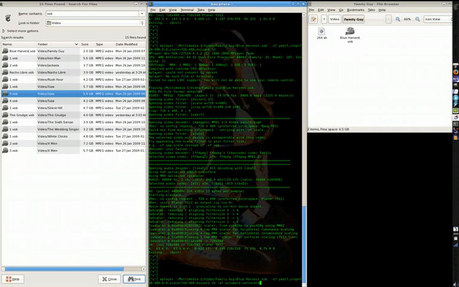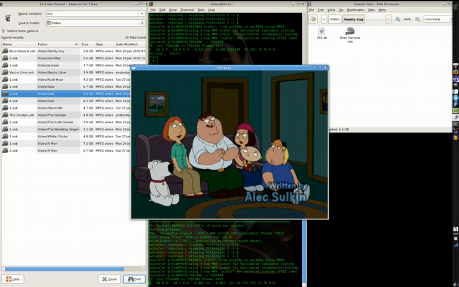Then hit enter. Fathers and sons have the foresight to retain international merchandising rights.